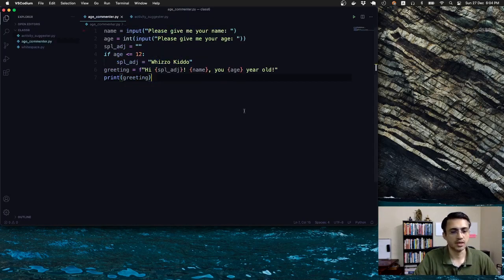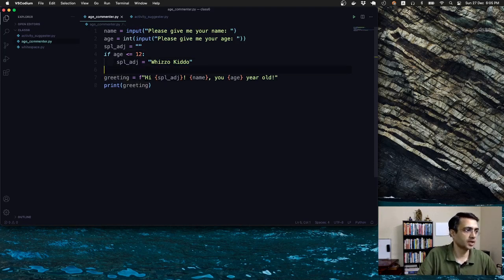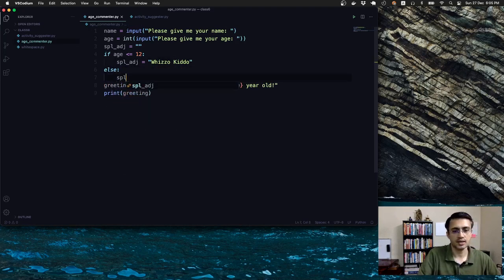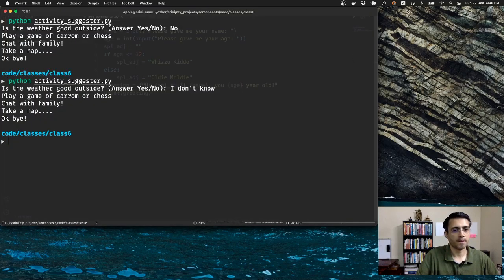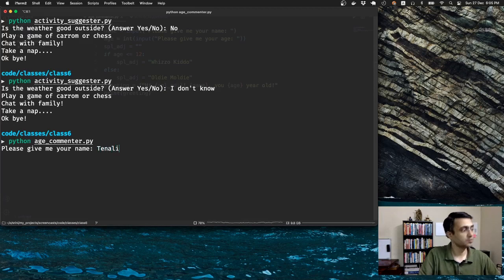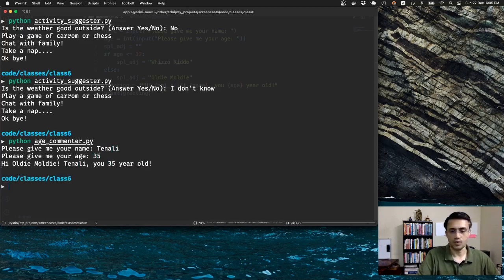Let's see one more example. I'll go back to our age commenter. The age commenter is providing a smart comment for age less than 12, but what about if it's age greater than that? Less than or equal to 12 is great. Again, we will just use the else, and let us maybe use a special adjective, oldie moldy. If I save this, then I can execute this, right? This time I want Python, what is this called? Age commenter. Give me your name. I'm going to put Tenali now. Age is 35. Oldie moldy. Tenali, you're 35 years old. That's surely better.